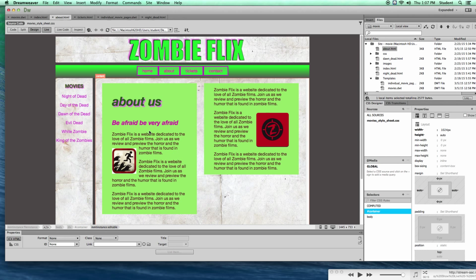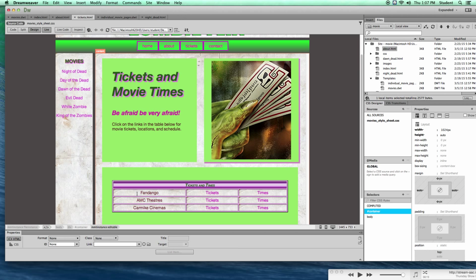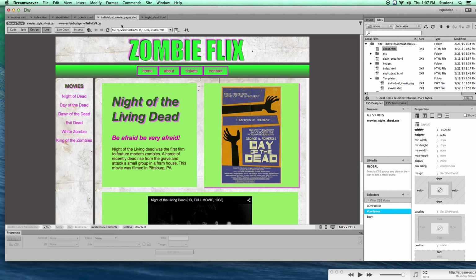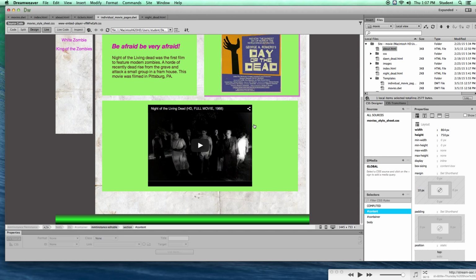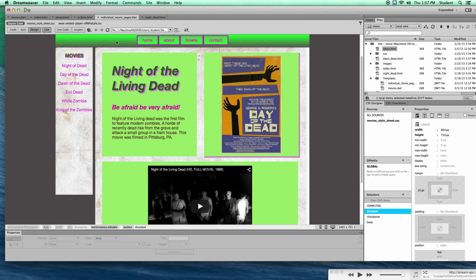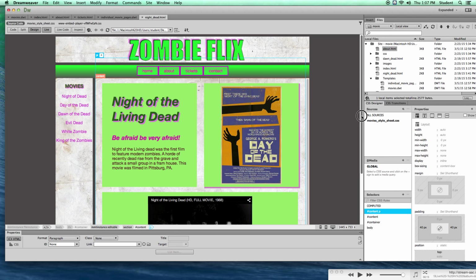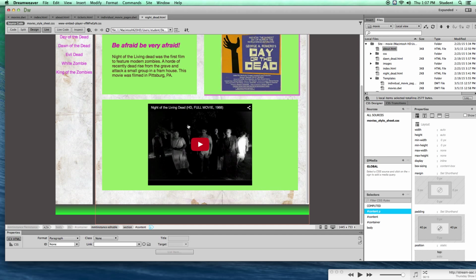We made our about page with some basic information. I showed you how to float images right and left. We did the tickets page where we inserted a table and formatted that using CSS. We also made an individual movie page template. I made a template that I could base all my other movie pages on. And then we started to make our individual movie pages based on that template. These pages feature some information, a poster, and a movie.